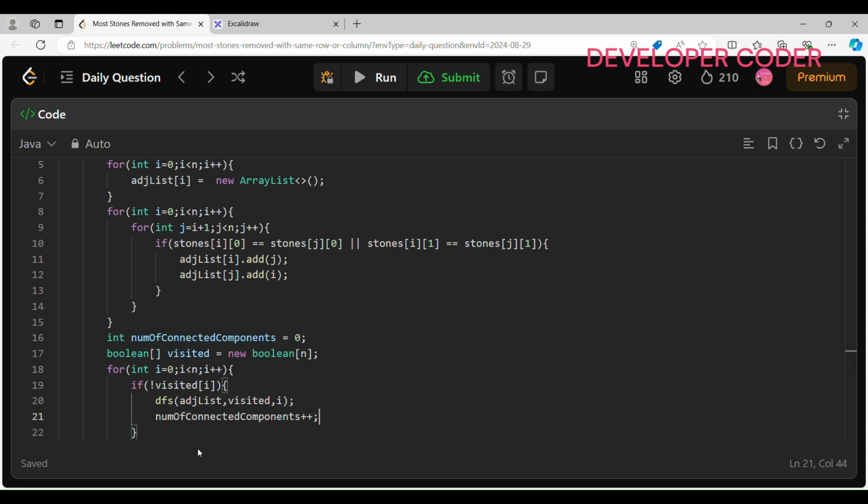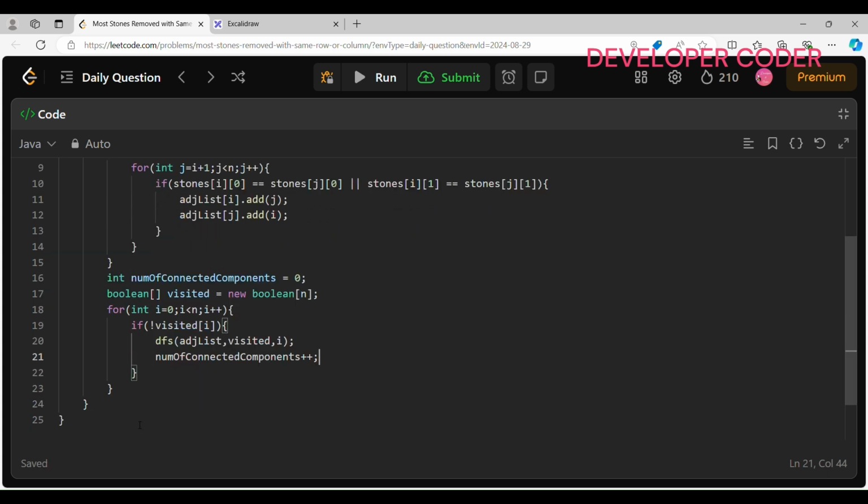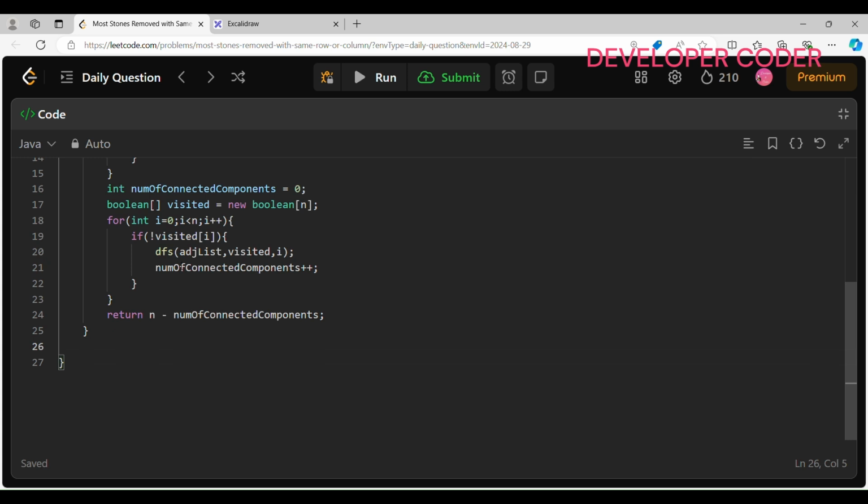That's it. Once this is done, we have to return the maximum stones that can be removed, which is total stones minus number of connected components. So here I'm going to return n minus number of connected components. That's it, so this is done. Now let's define this DFS.